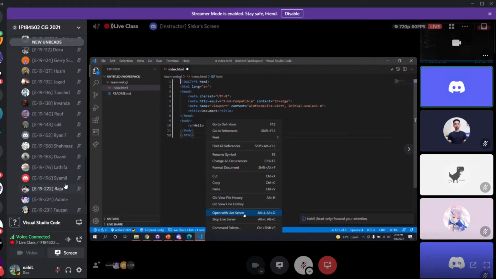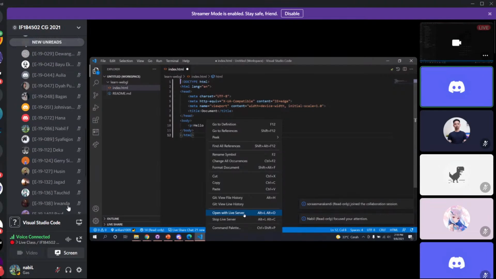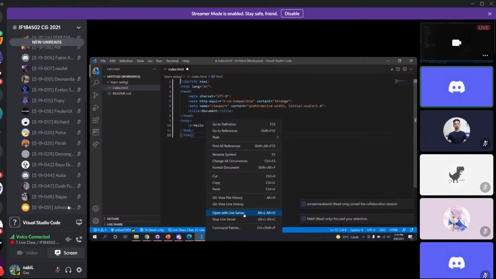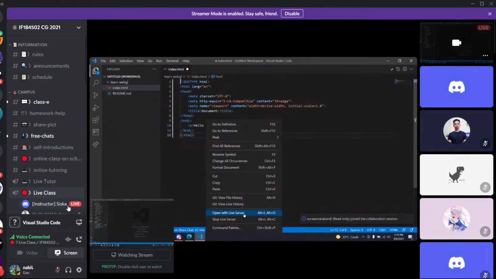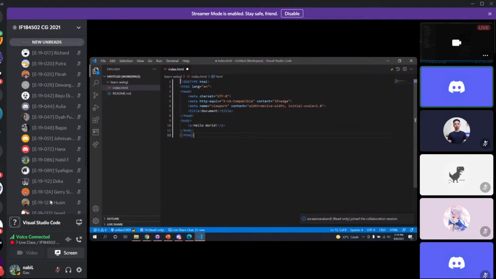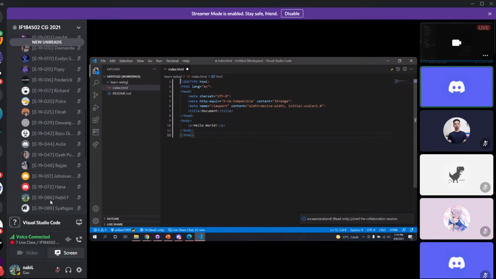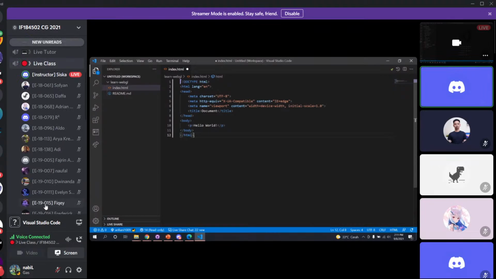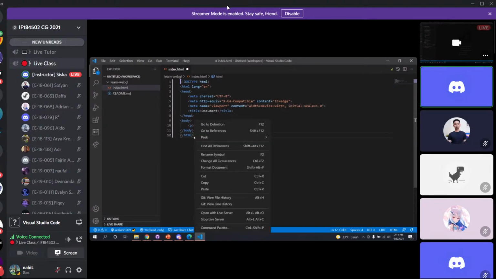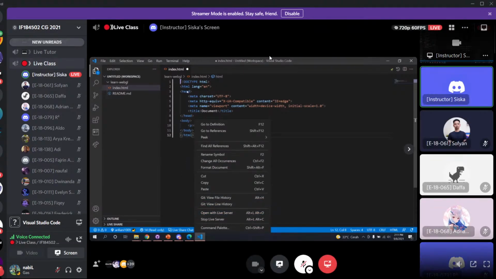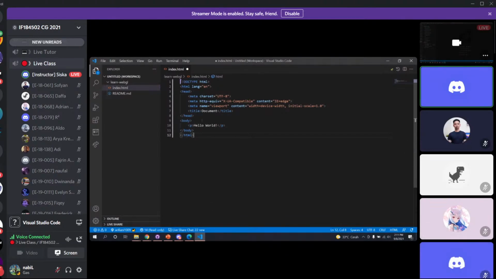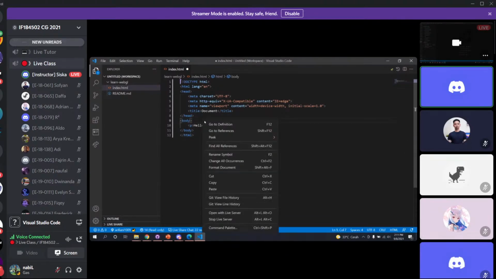This is the extension in Visual Studio Code to make a local server on your computer. Not only live server, you can also use Node.js or maybe XAMPP to run your web application. But in our course, in this Visual Studio Code, we are going to use the live server extension. To run this web page in our local server, we need to right click here and then open with live server.